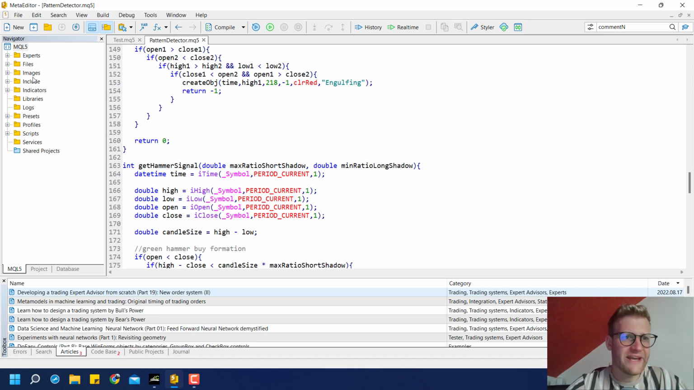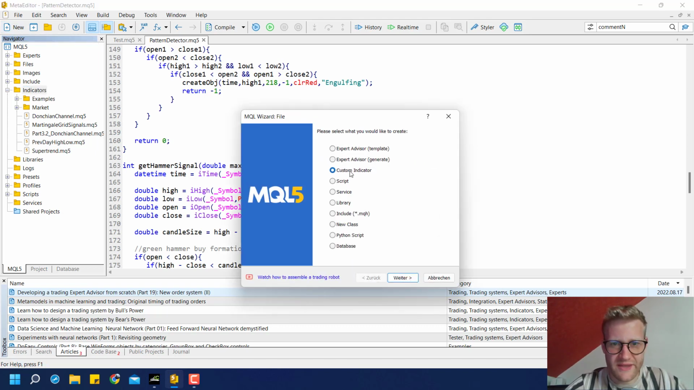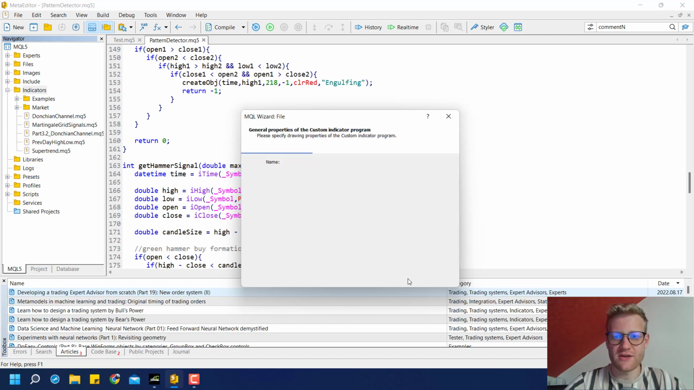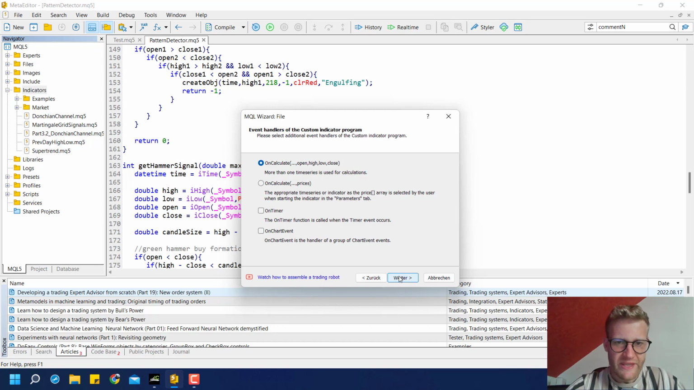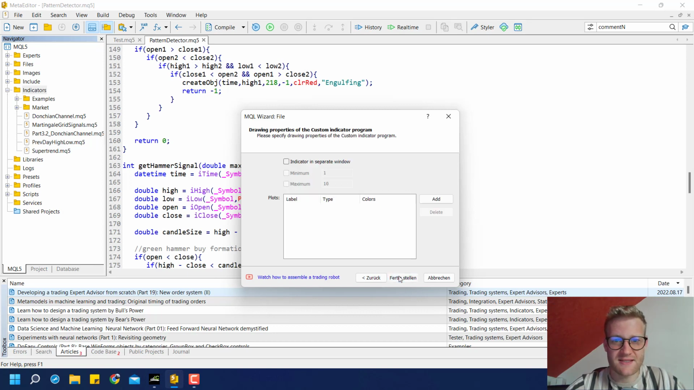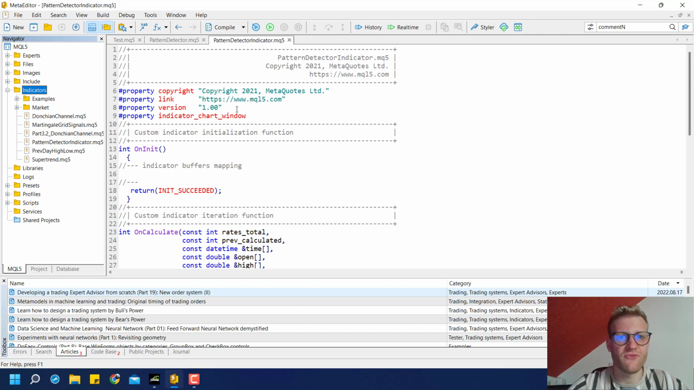Whenever we want to write an indicator, we should create a new indicator file for this first. So you can click in the upper left corner on New, then make sure that Custom Indicator is selected. You click on Next, then you can add a name. I can say Pattern Detector Indicator. It doesn't really matter what name you choose. Then you click on Next, Next, and Finish. And that's it. This will create an indicator for you.